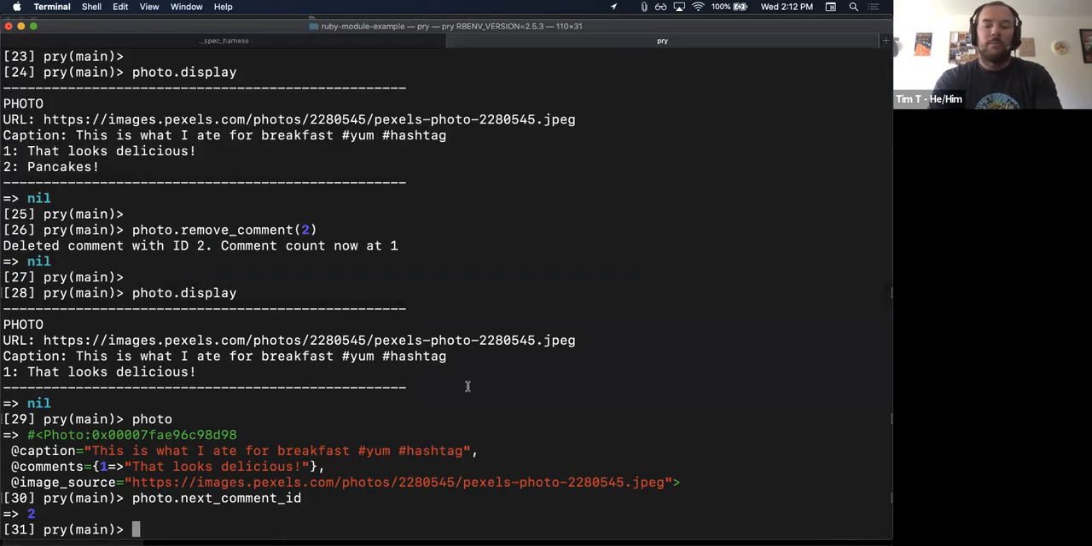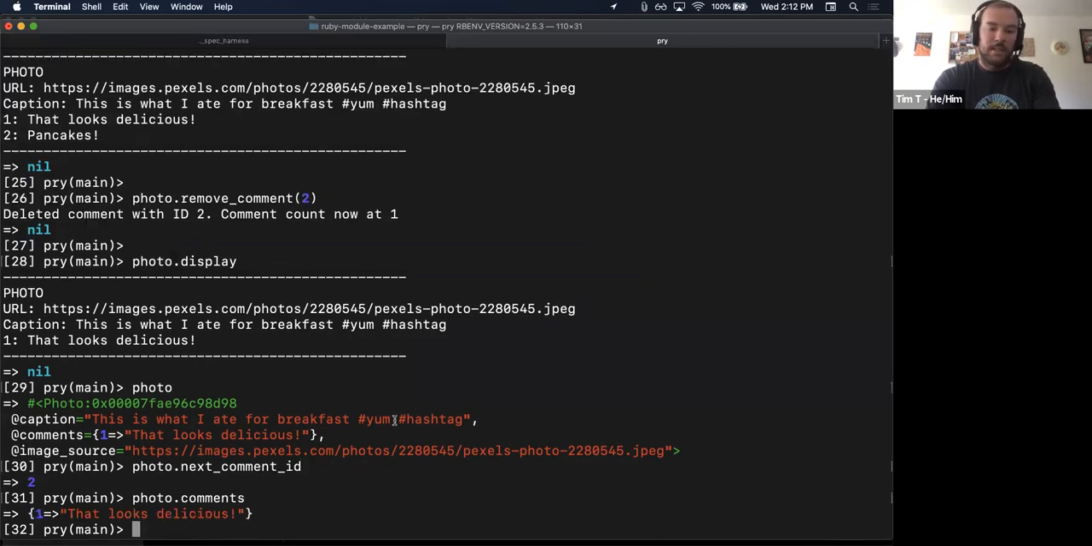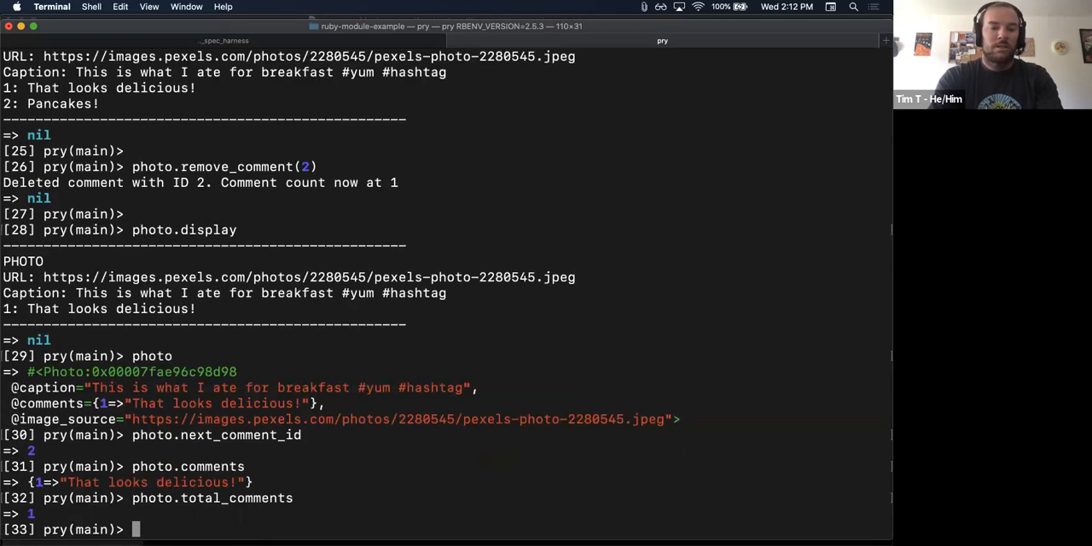Okay, if I look at my photo.comments, indeed, that looks like it works properly because the next ID from 1 would be 2. Cool, that makes sense to me. And then let's see total comments. Great, that also works the way that I would expect.